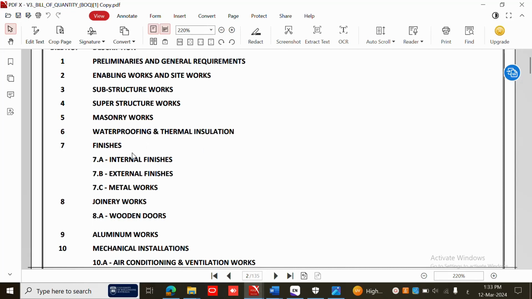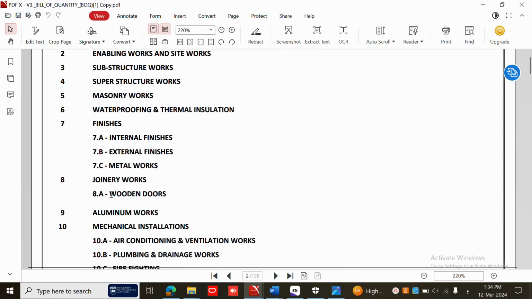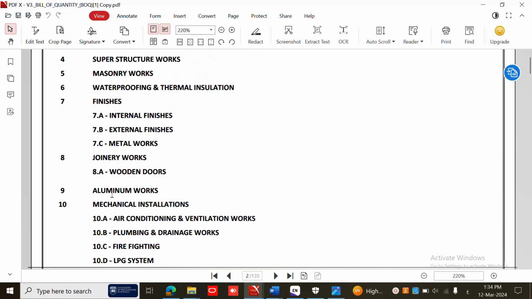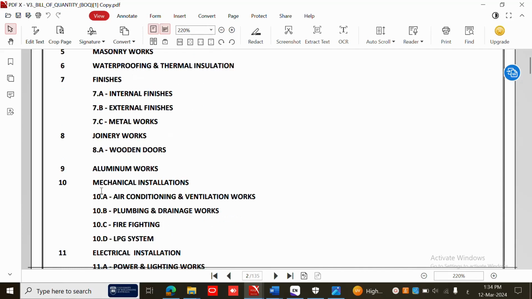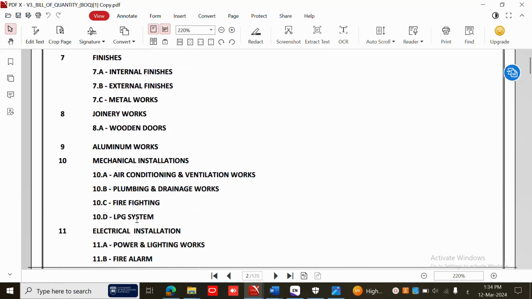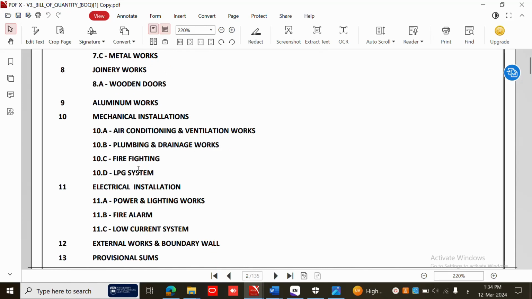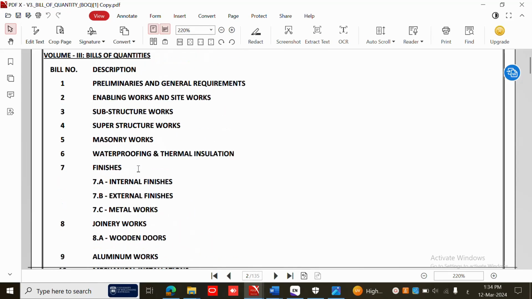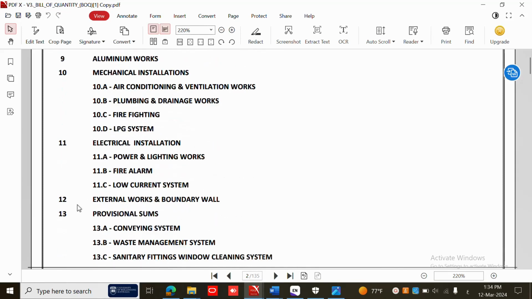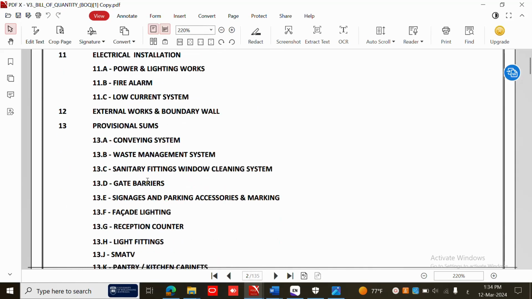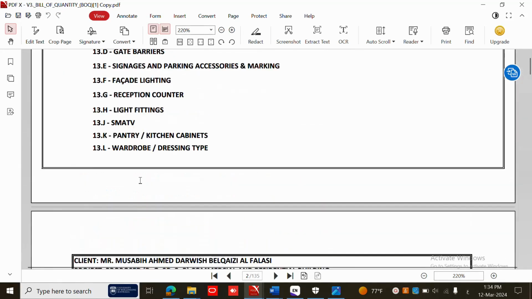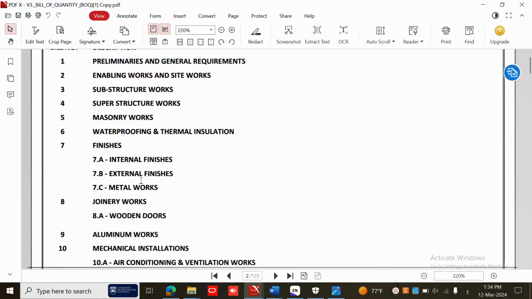Seventh, finishes, which contain internal finishes, external finishes and metal work. Eighth is joinery work, which is usually the wooden doors. Ninth is aluminium work. Tenth is mechanical installation, which contains a lot of branches, but we are not going to talk about mechanical and electrical installation here. We are specialized in civil and architectural work only. What else? We will have external work and boundary wall. Then provisional sum. This is very important for our work, and that's exactly what the BOQ contains.